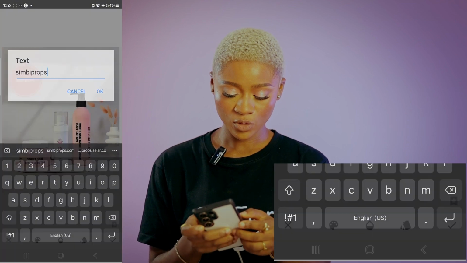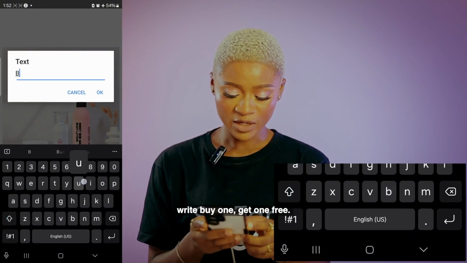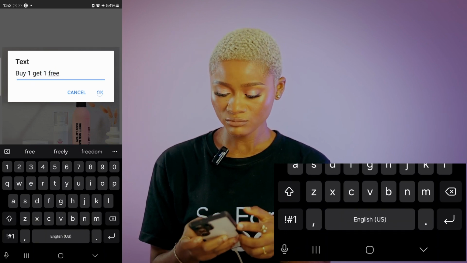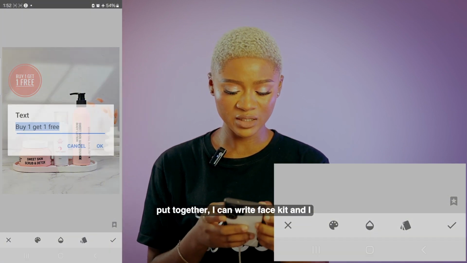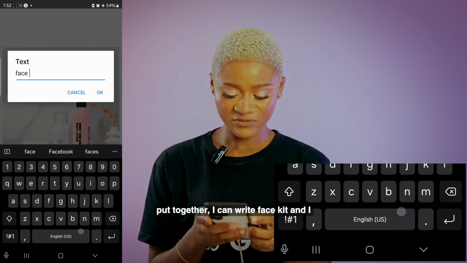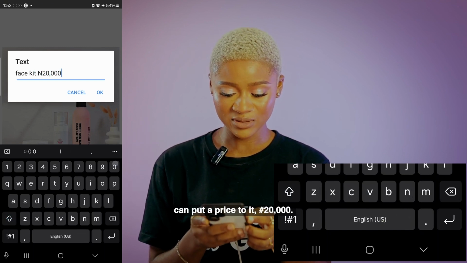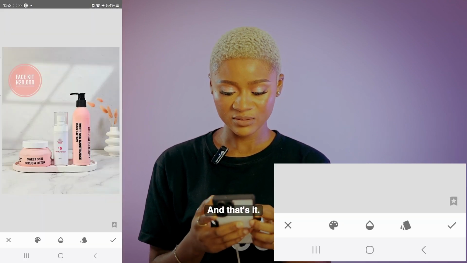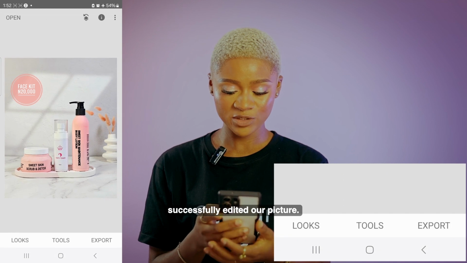Good. Okay, Simi Props. Or if I just want to write buy one, get one free. Or if I have a name for the set that I've put together, I can write face kit, and I can put the price to it, 20,000 naira, and that's it. So we have successfully edited our picture.